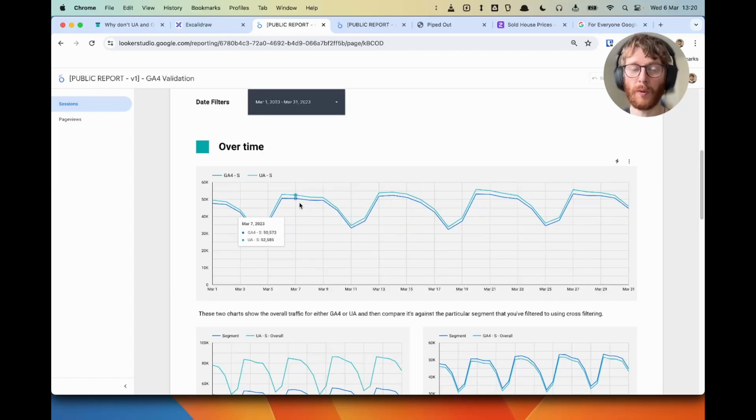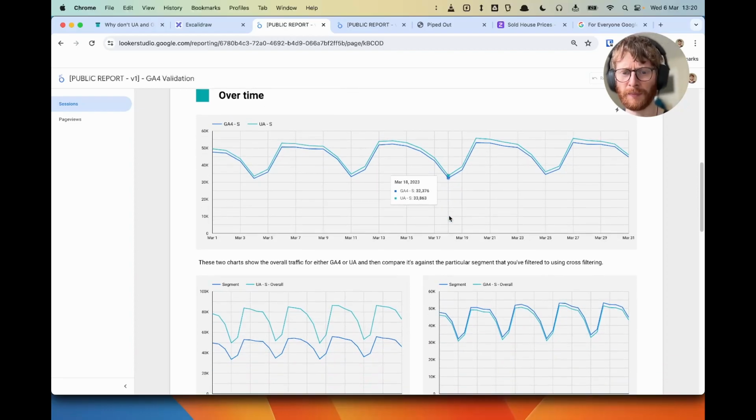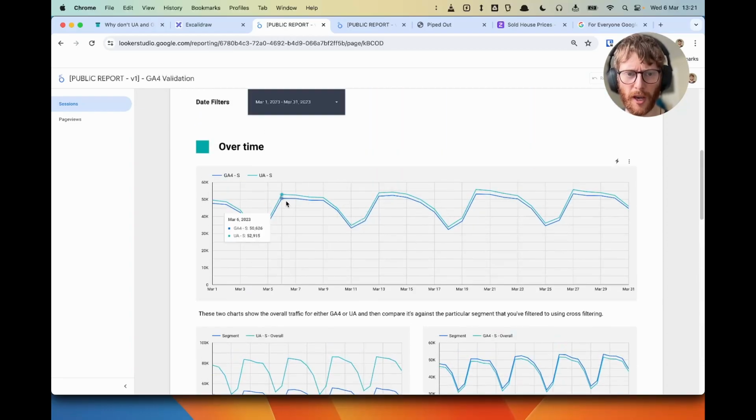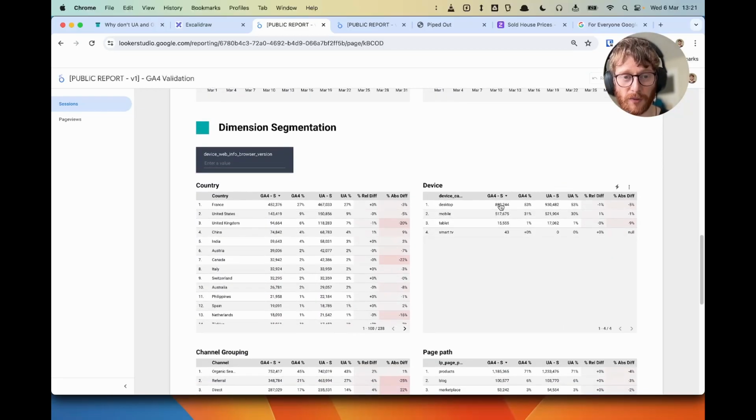So what do we do? We basically take the GA4 and Universal Analytics and we plot them side by side. So we've got them here. In this case, I've got sessions. And then what we're looking for here is a consistent difference. If you have a non-consistent difference, it typically means that people are making some changes and that one of those numbers is going to be inaccurate. Assuming that we have a consistent difference, we then come down to the dimension segmentation.